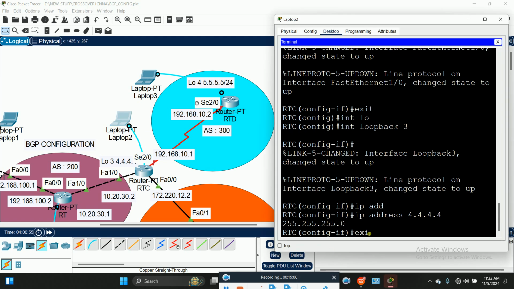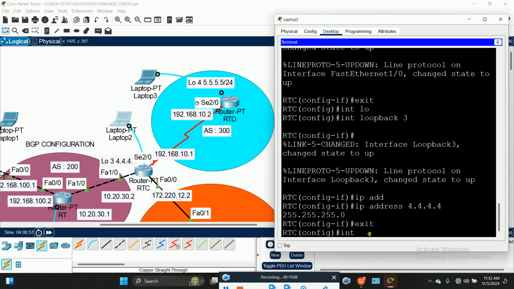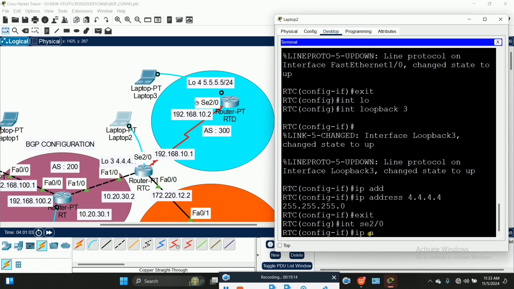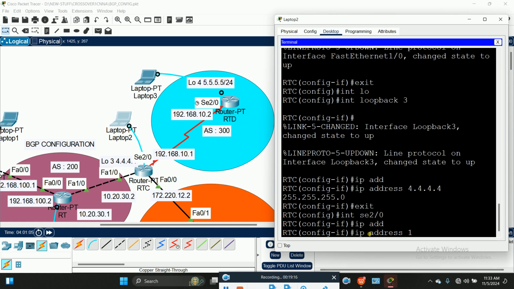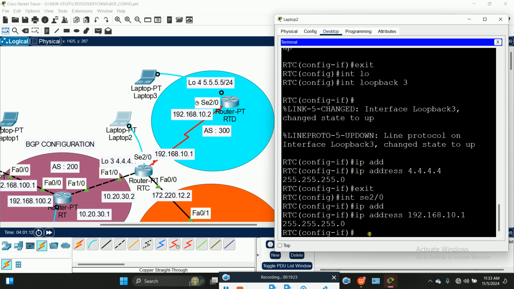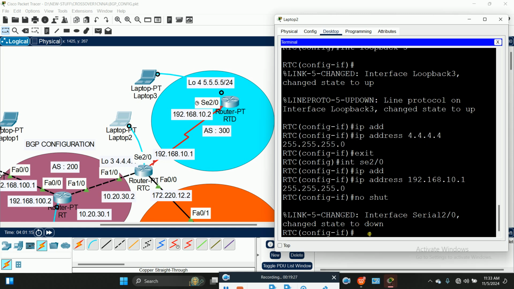So let me type exit. Then INT Serial is 2/0. So IP address, I'll choose 192.168.10.1 255.255.255.0. So no shut. Interface, no shutdown.